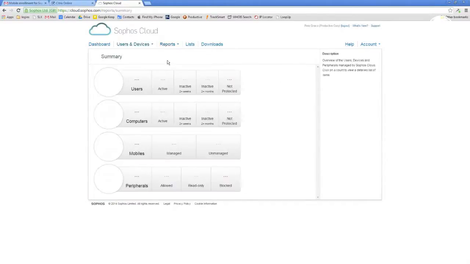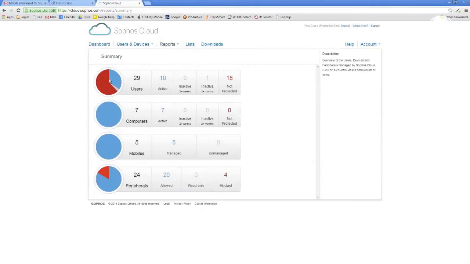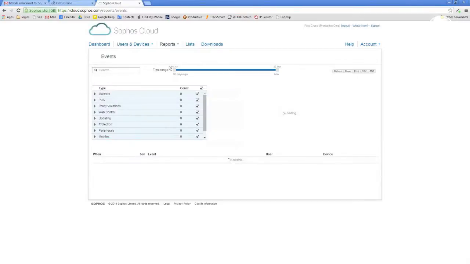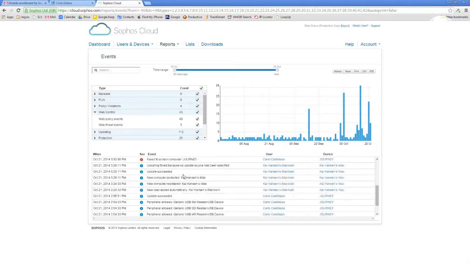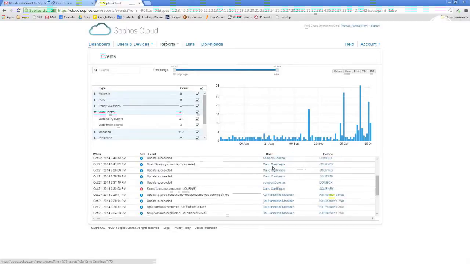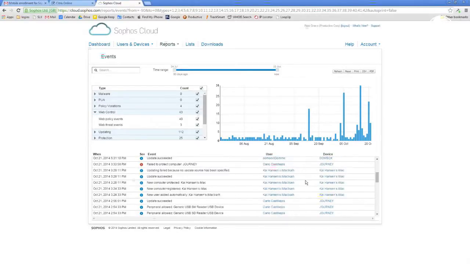And then the reports are pretty nice. I can hop in here and see a lot of stuff of what's going on, a bunch of different reports that I can run, so I can see events and I can drill into these. So web control, 43 events. Let's drill down and see what we got here. 40 of those are policy events. 3 of those were web threat events. Very interesting information. I can see some more information about what's going on here. We got our Mac on there now as of yesterday. So pretty integrated and pretty easy to see.